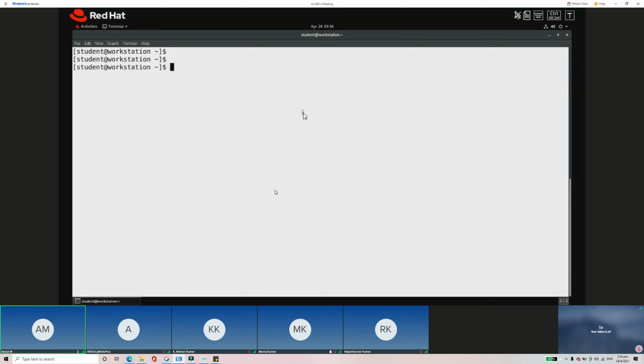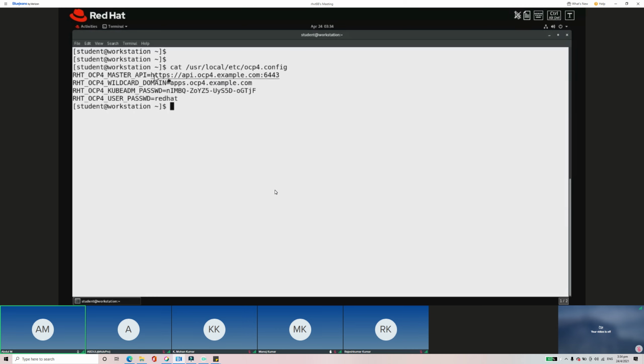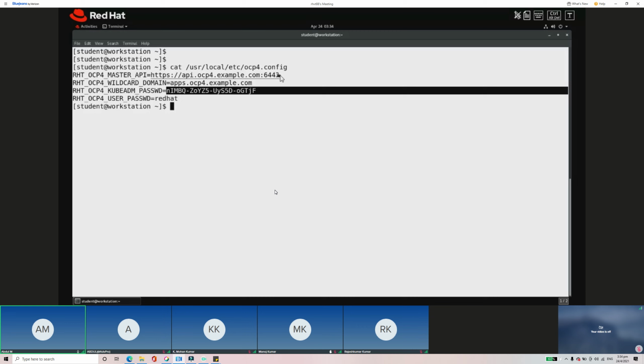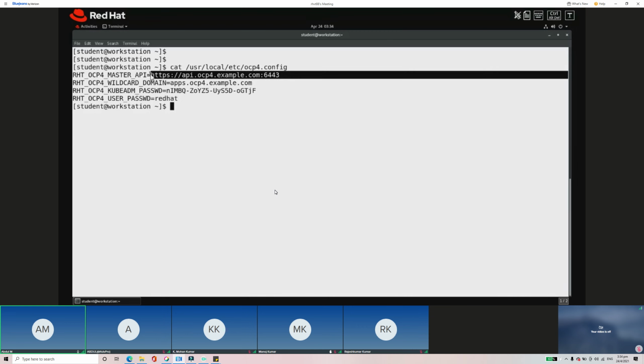You can find the file in this location. This is not a standard one, but for the lab purpose they have stored it in this location, ocp4.config. In this file they have stored the information about the cluster login details: the password, the API URL, the domains. Essentially I require the kubeadmin username, which I know, the kubeadmin password, and the master API URL. I require this URL to log in to the cluster.